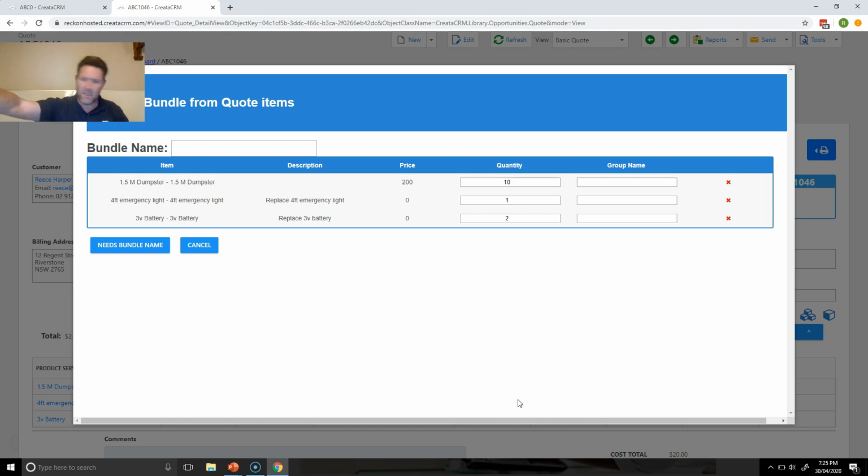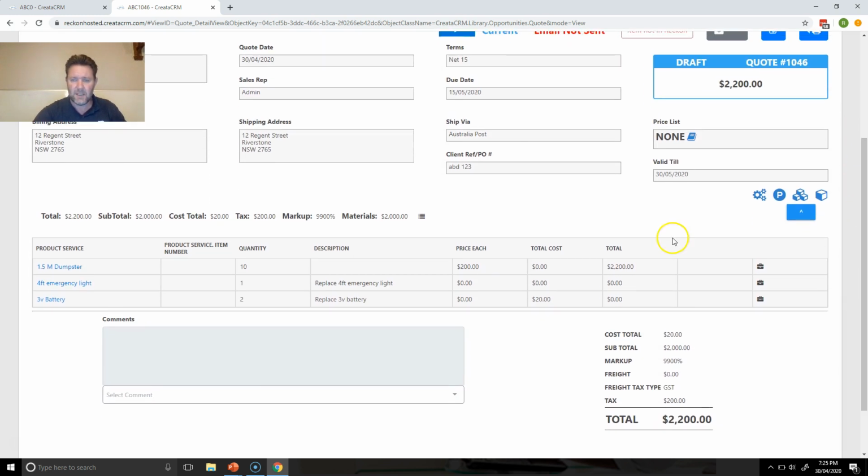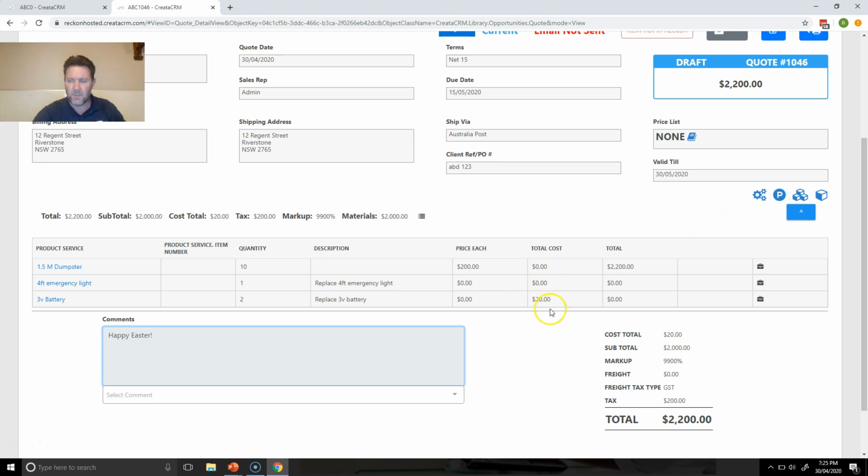So that's one of the takeoffs that we were talking about beforehand, that you can actually design your own bundles after the quote itself as well, and then it gives you the totals. Again, here, if I haven't covered that off, you've got the comment section where you can just click on the drop down menu and have a happy Easter, but you can customize your drop downs or just type away the particular comments in this section here.